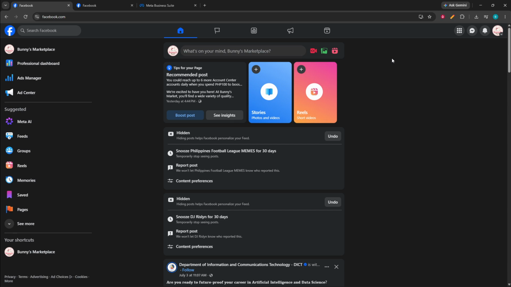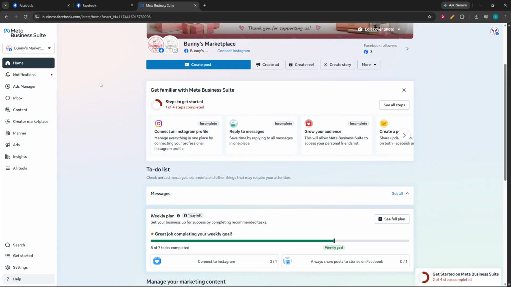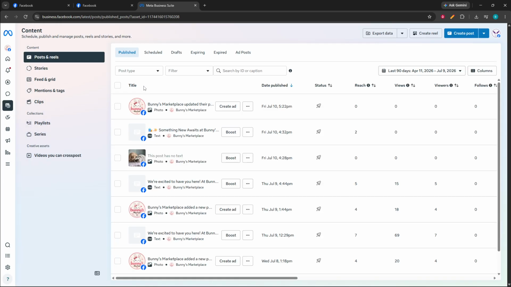content. After you have switched to your business page, look to the menu on the left side of the screen and click Meta Business Suite. This will open the main dashboard where you can manage your page content, posts, and other publishing tools. Inside the Meta Business Suite dashboard, go to the left navigation panel and click Content. This section shows the posts that are connected to your page, including published content and other post activity.